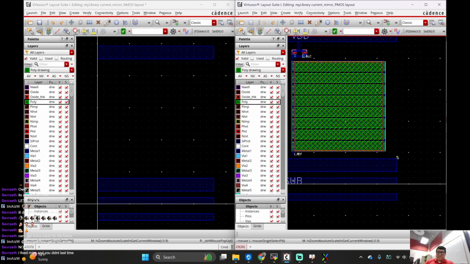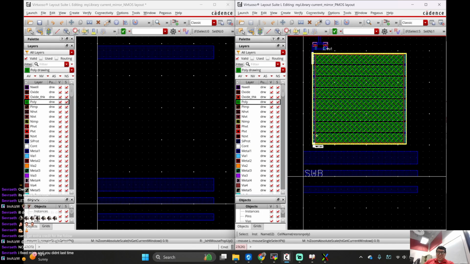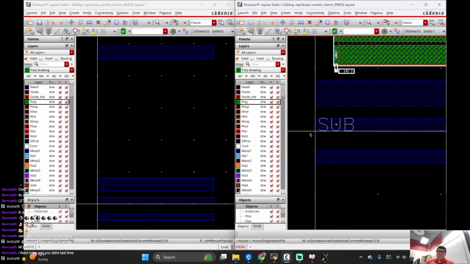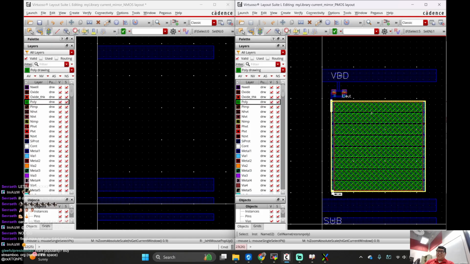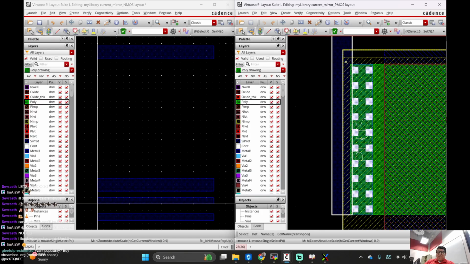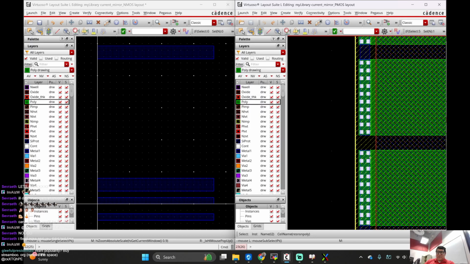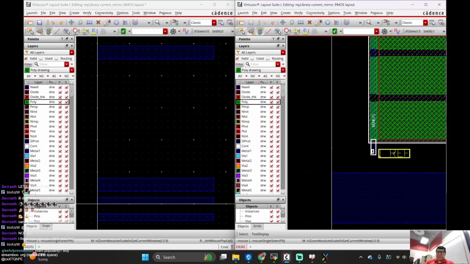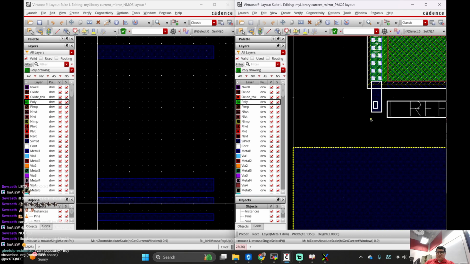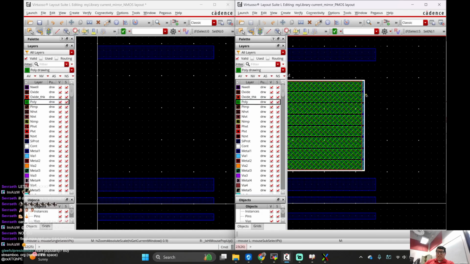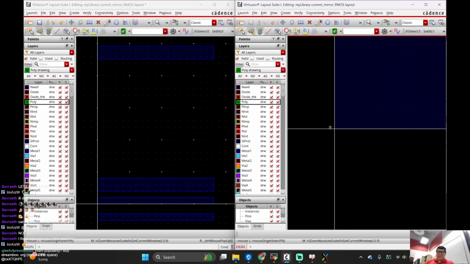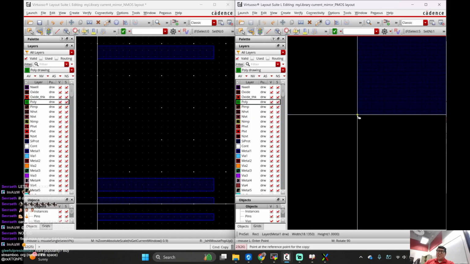I'm going to copy this right here. So how do I copy paste things from different cells and make sure they're in the right spot? One thing I can do is the origin trick again. Select everything I need. I have this rail, I have this reference here, and that's it. I'm going to press C and click on this origin. That's your reference, your home, your ground.